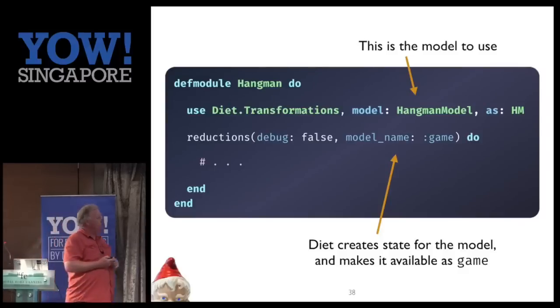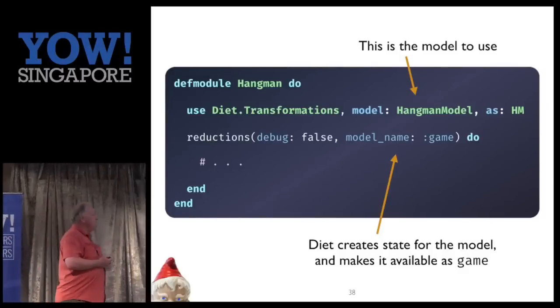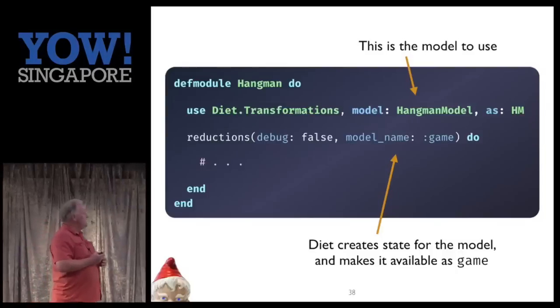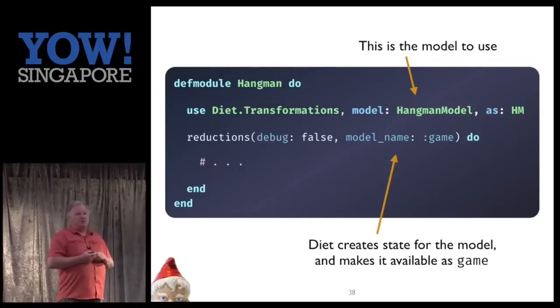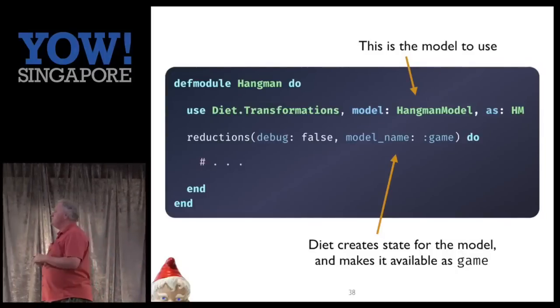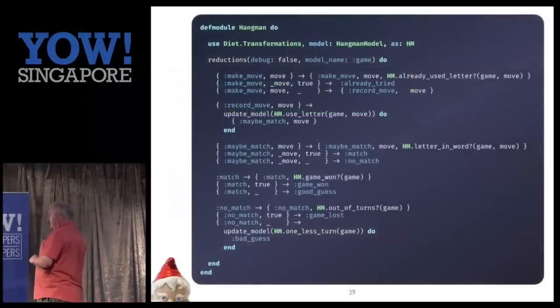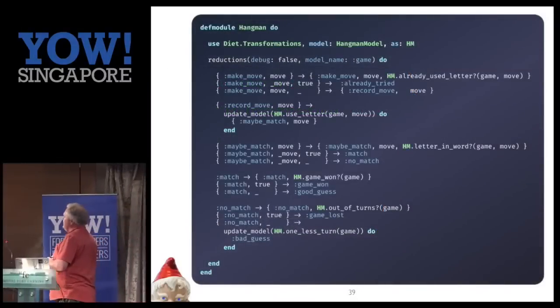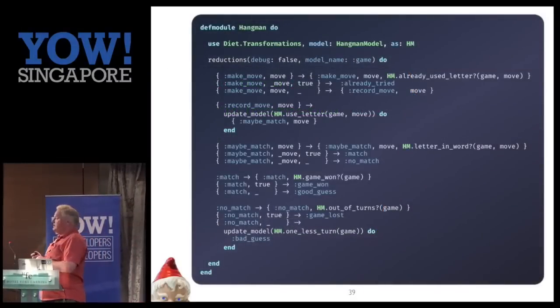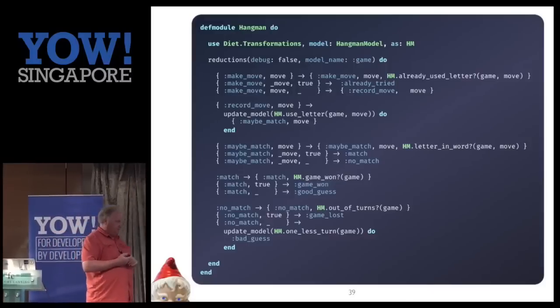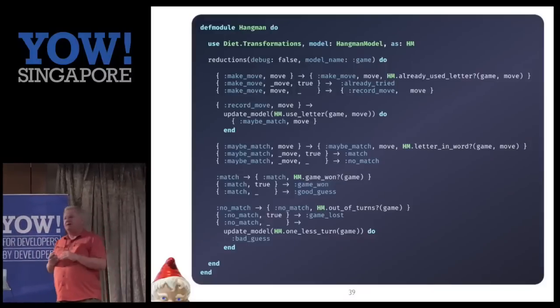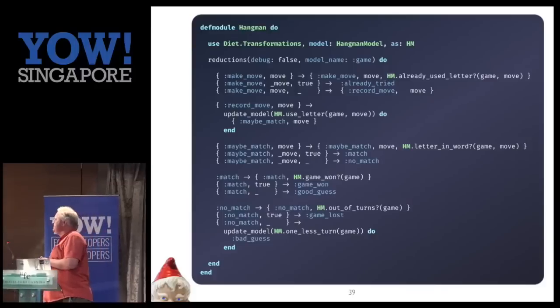And inside the actual reductions, I'll be able to reference instances of that state using the name game. This doesn't make too much sense now, but we can have a look at some of the code. Or in fact, that's all of the code. So we're starting off playing our game, and we've already loaded the word into our state. So now what's happening is the player is making guesses. So they are going to make a guess by calling in to the reductions and say, I want to make a move. And they give me the letter to be guessed.